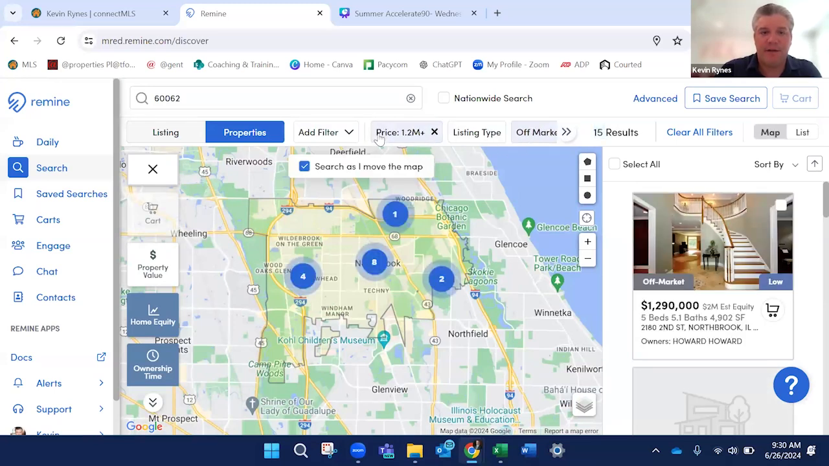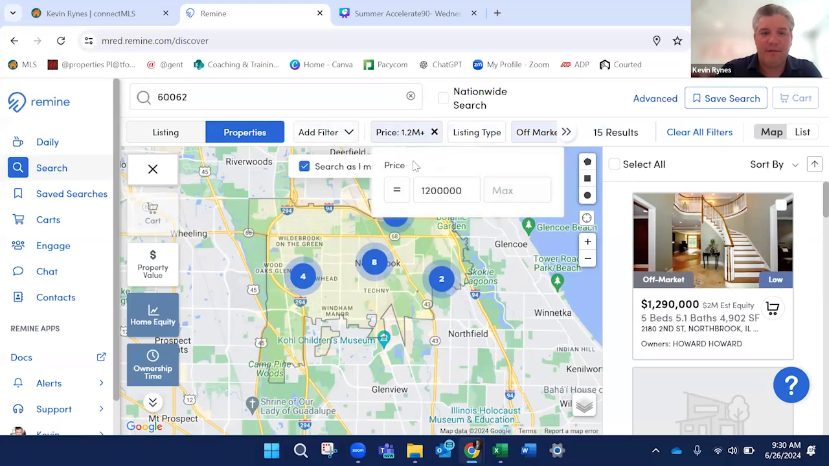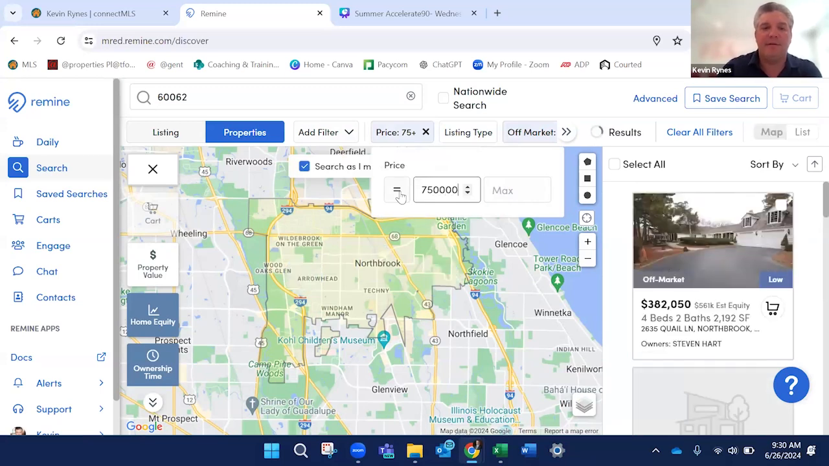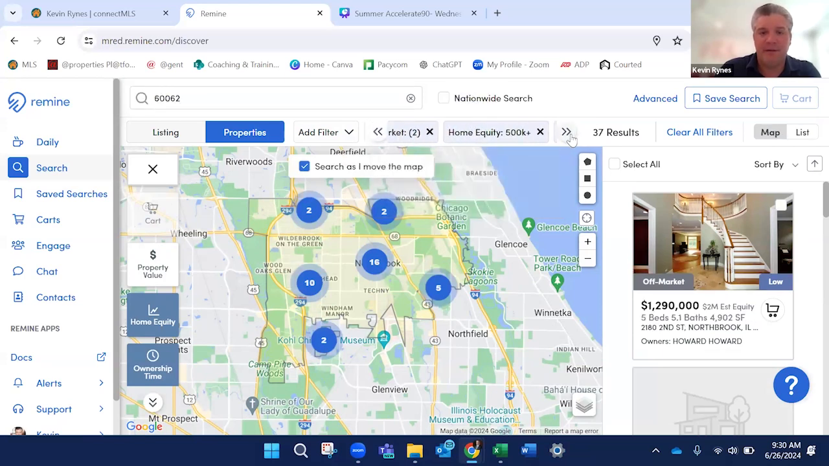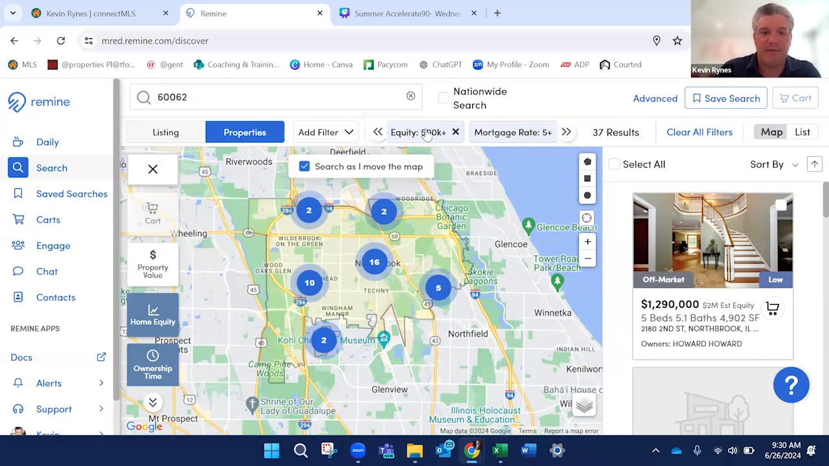So now let's say I have a buyer who wants to be, let's say 750 in Northbrook. Now I've got 37 different properties that have pulled in there because I have my minimum of 750. I'm looking for off-market properties. I'm looking for people who have equity in their home. Let's lower this equity a little bit because we're still at $500,000 in equity.